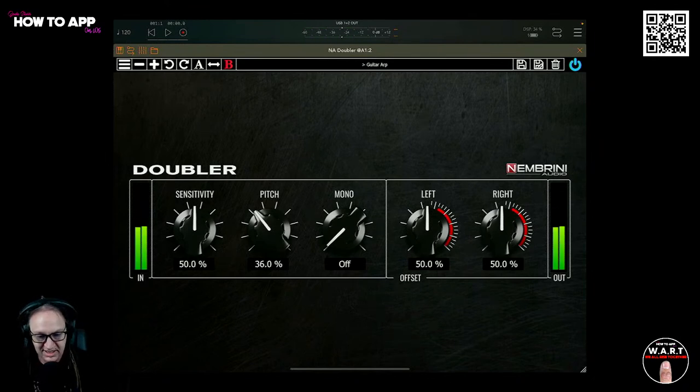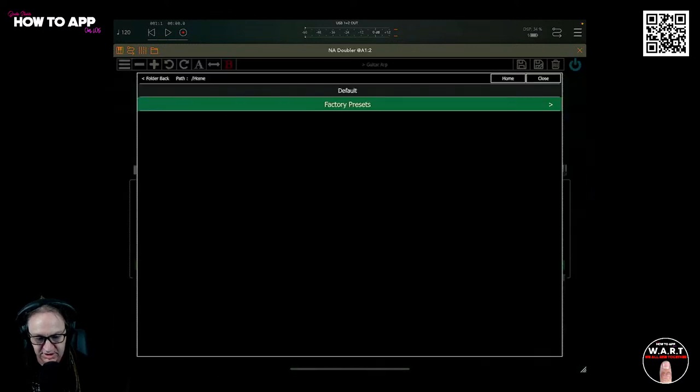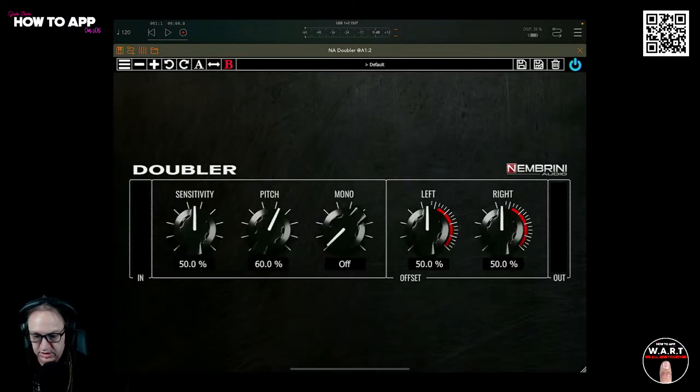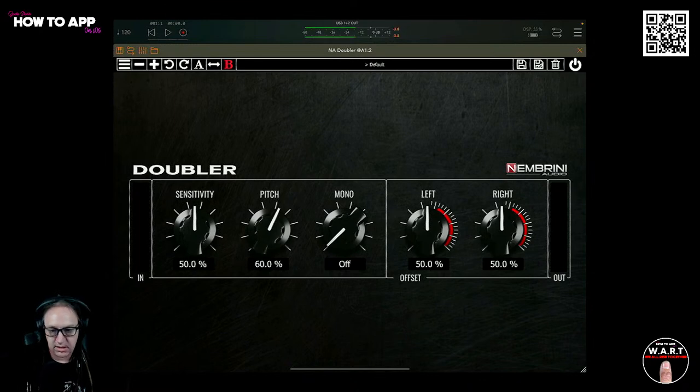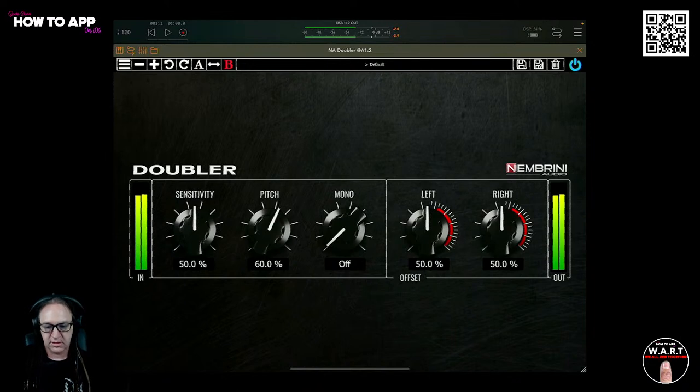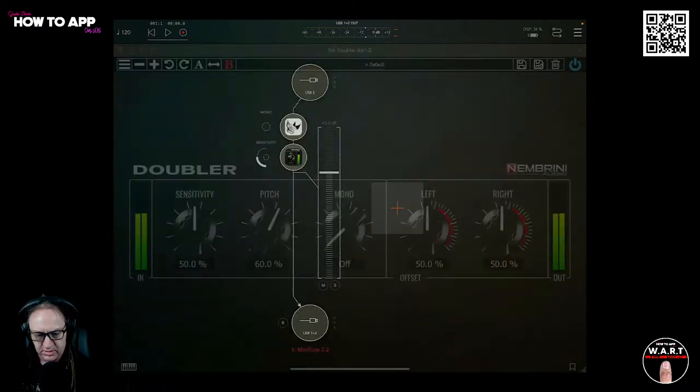Right. Now, we've got a guitar up here. I'm just going to go to the default, and we're going to turn this off and have a play. So it's pretty beefy already. Let's bring this in and turn it off just on the default. Now we've got a little, it's almost like a tremolo effect there.